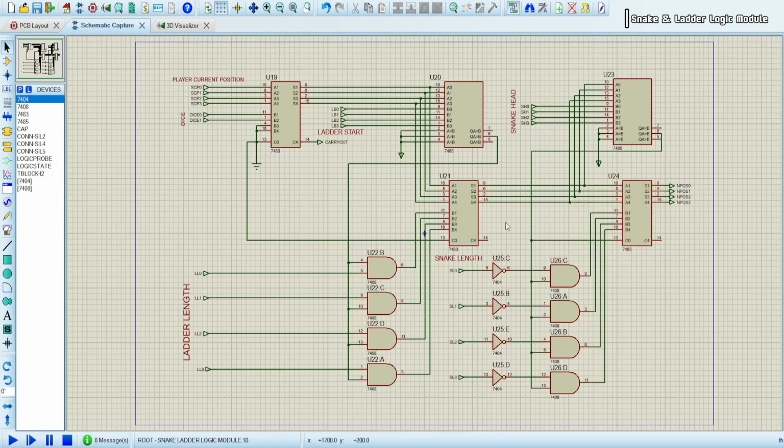Now, what we know is that the snake's length will have to be subtracted from the player's position if the player does reach the snake's head position. For that purpose, we use these 4 AND NOT gates to invert the inputs of the snake's length so that we can utilize this 4-bit full adder as a subtractor. And so if the player's second entry position does match the snake's head position, then this output will give out 1, which will enable the subtractor operation of this 4-bit adder.